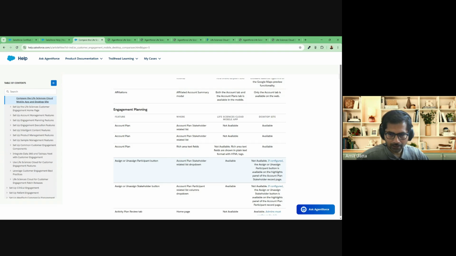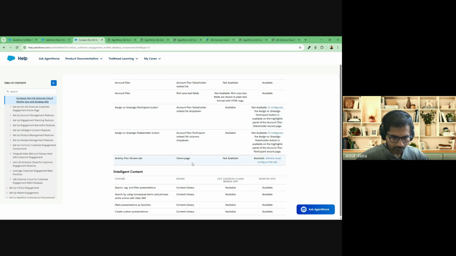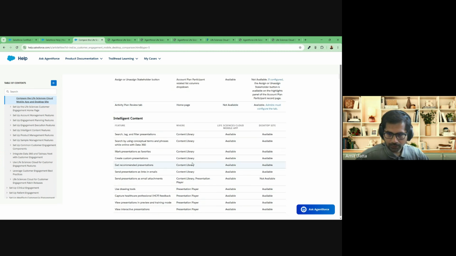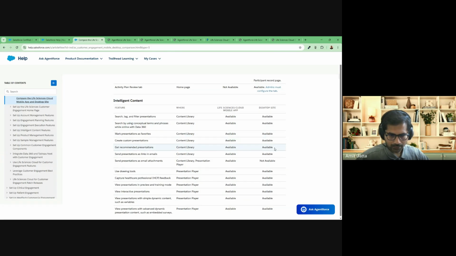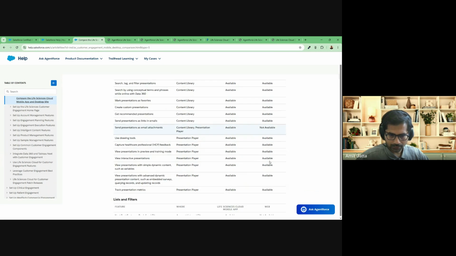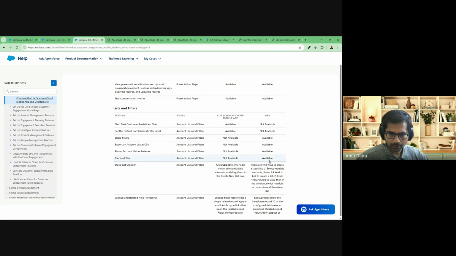So be careful while exposing any rich text fields on the mobile app. You can have a separate page layout configured only for mobile, where you limit the number of fields as well, because it becomes a doom scrolling kind of behavior if you have a lot of fields on the layout. Content-wise, most of it is available in your mobile app as well as the desktop site, so there is not a lot of difference there.